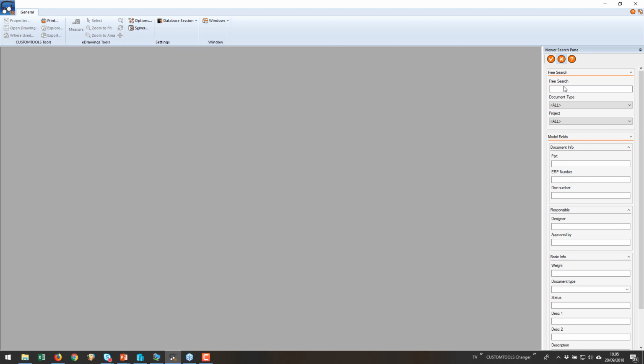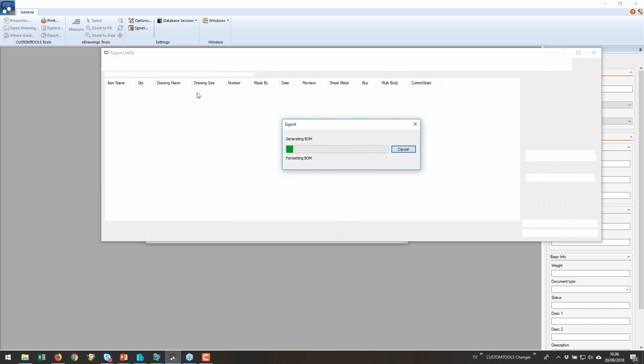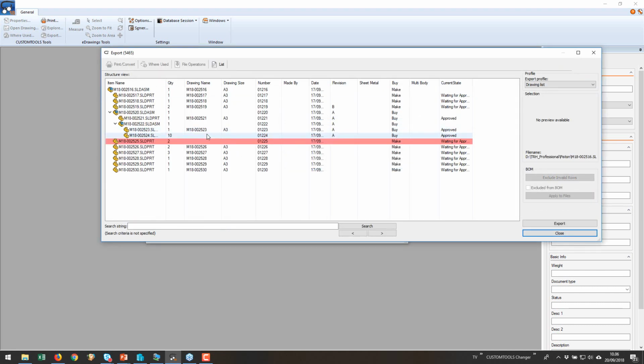Imagine that I was a manager and I wanted to check that a file was ready and good to go. So I could search for whatever file I wanted to and find that one. So in this case, let's look at this one. I want to make sure that everything is correct. So I can do that in multiple ways. I can, for instance, run an export of this one without even opening the structure.